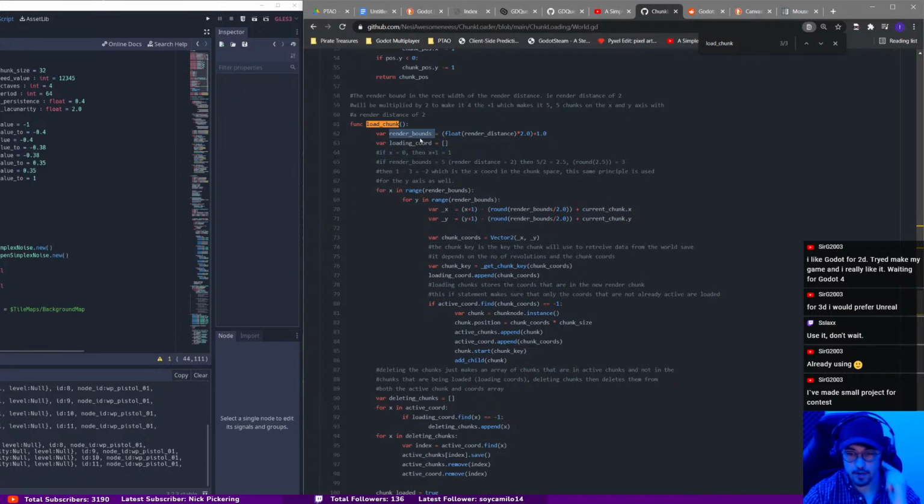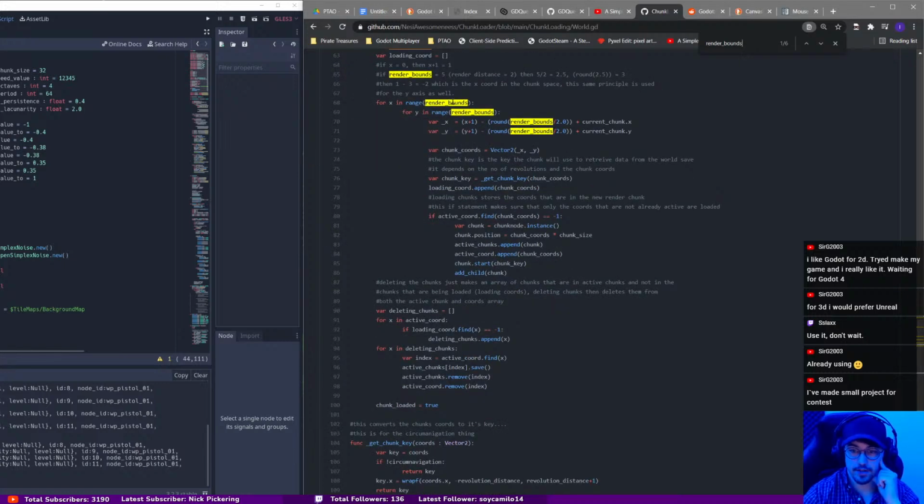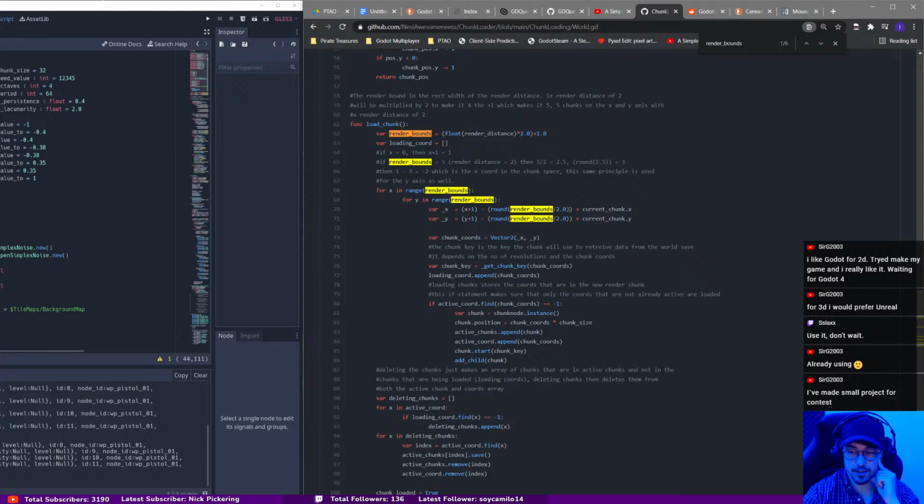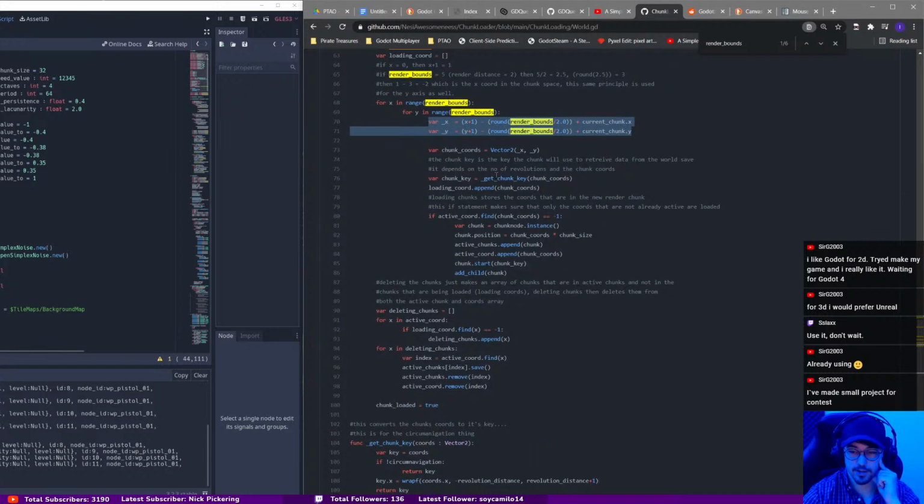Render bounds. How is render bounds used? If x and range, render bounds. So this would be 3. If x, so 0, 0, 0, plus 1. So this would be 1, 1, minus 3 divided by 2. My god, there's so much math here. I don't understand. Chunks, vector, okay.